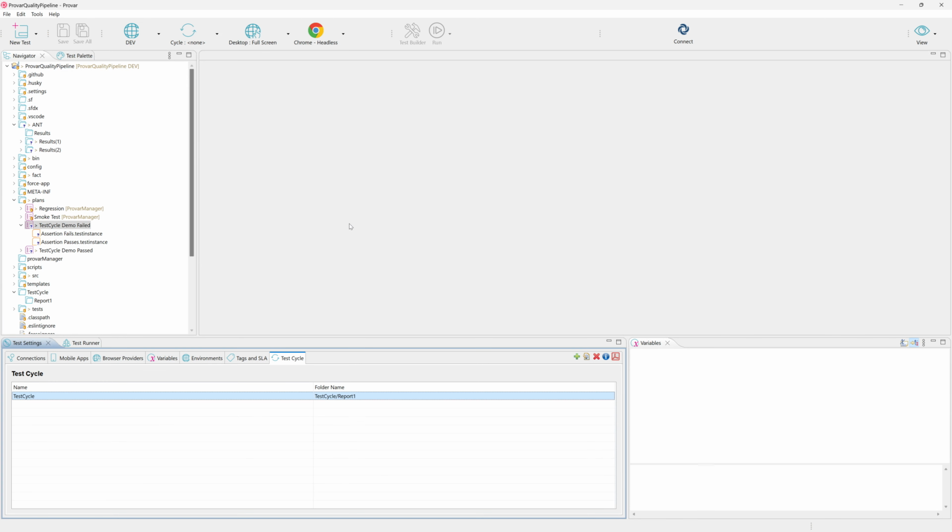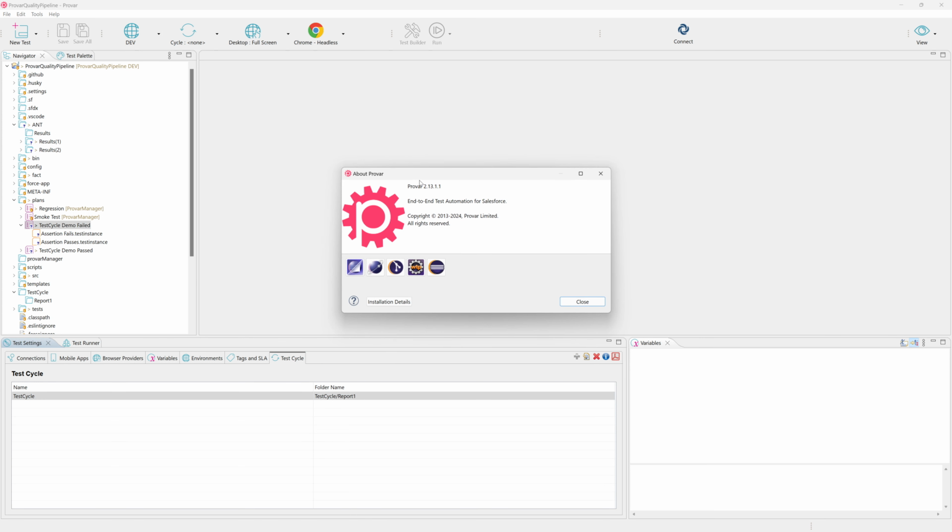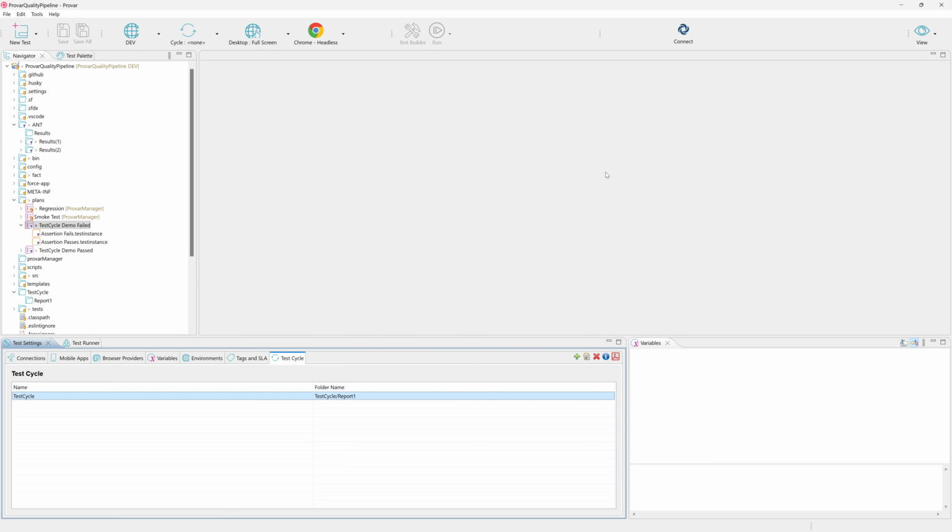I'm going to demonstrate how the new test cycle inside of test plans functionality works in 2.13.1. First and foremost, you'll want to make sure that you have the latest version of Provar installed that has the test cycle functionality inside of test plans. You'll want to make sure you have at least one test plan. In this case, I have a couple. And you'll want to make sure that you have a test cycle.